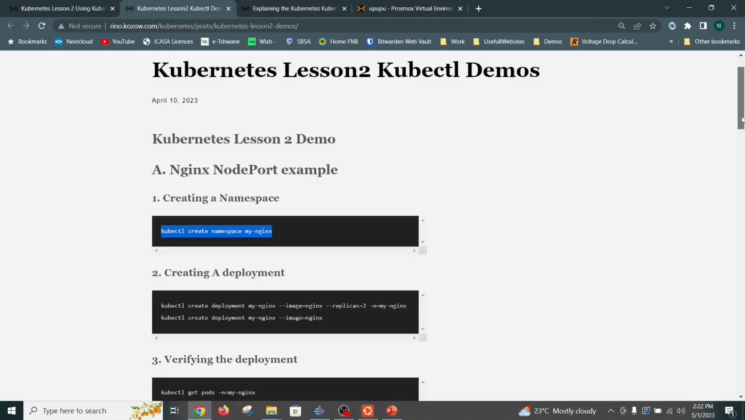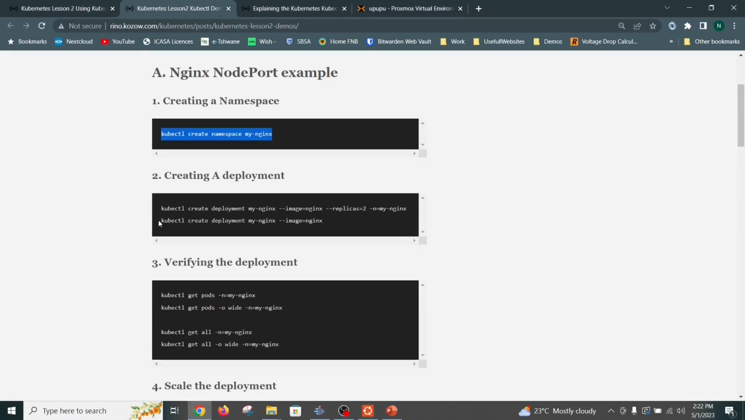Let's carry on. Now, the quickest way to deploy an application is to use the kubectl create deployment command. Then you give it an object name, my Nginx, and then we specify the Docker image. This is coming out of dockerhub. It will download that image from the dockerhub repository and then install it in our cluster.